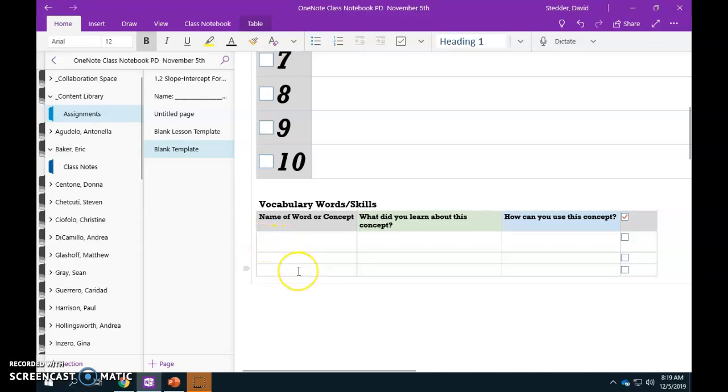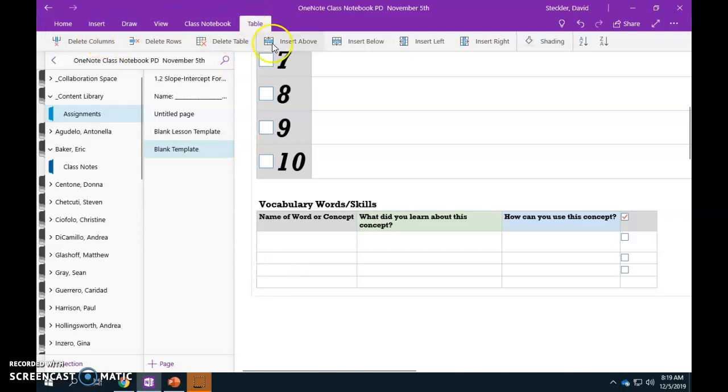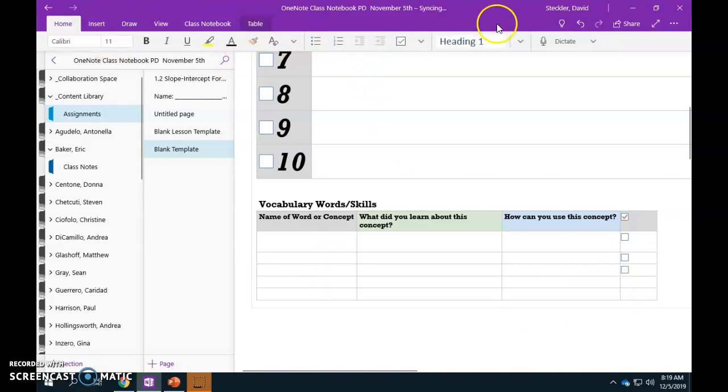Again, if you want to add more to the column, you can hold down Control and hit Enter. You could also go up to Table and go to Insert Row below, and you can add another row. And then inserting the checkboxes is under the Home tab over here, and you can insert these guys in.